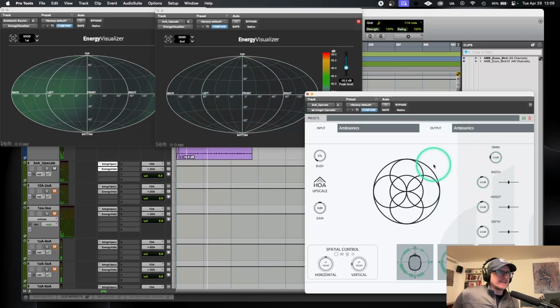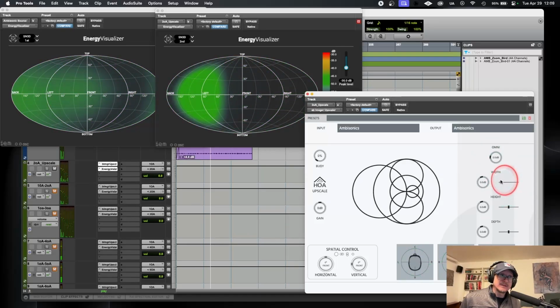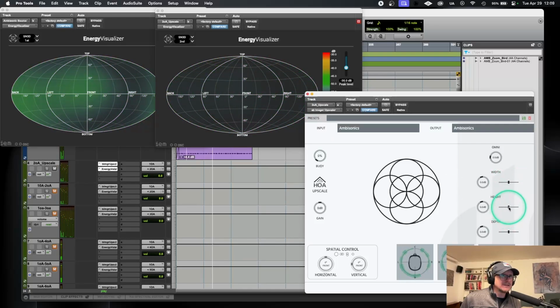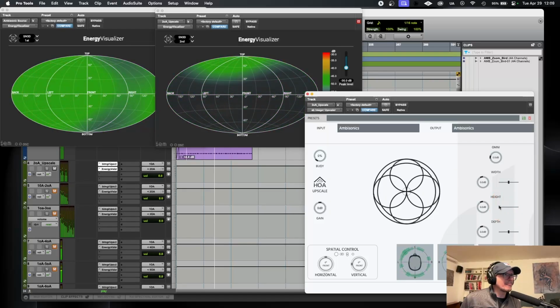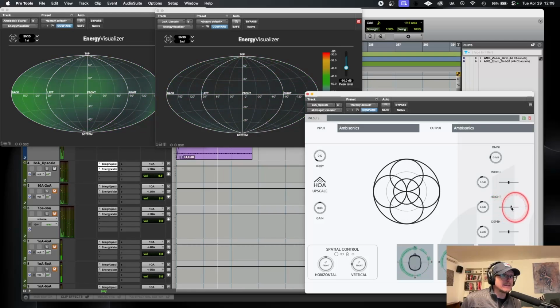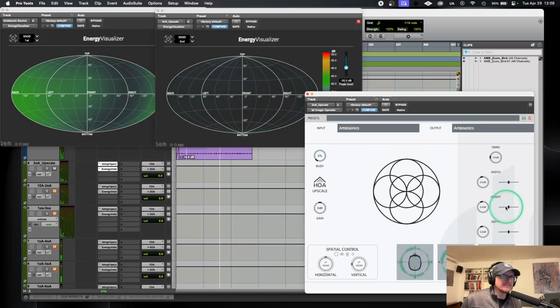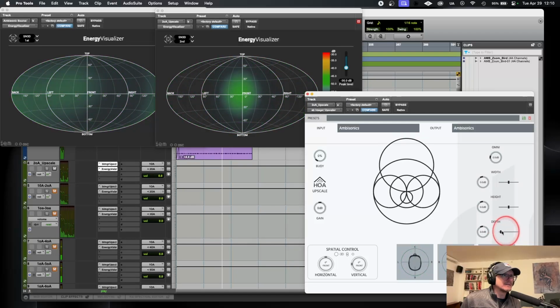On the upscaler itself, I have options to work with the width. This is kind of your left and right. Height, and you can see that in the visualizer, how we're putting everything to the top, or a majority of the sounds on top and to the bottom. So now my bird is underneath me. And depth, which is front to back.